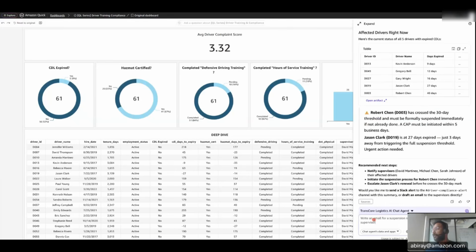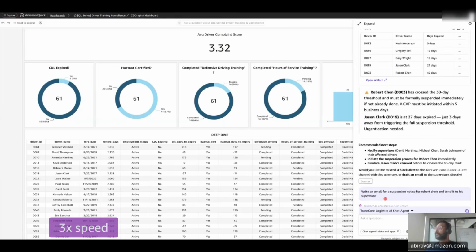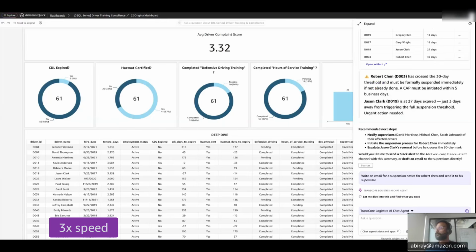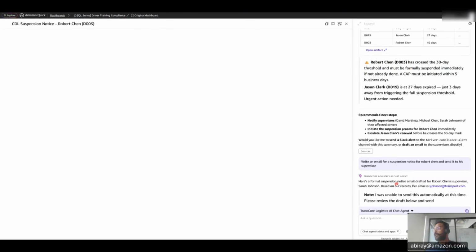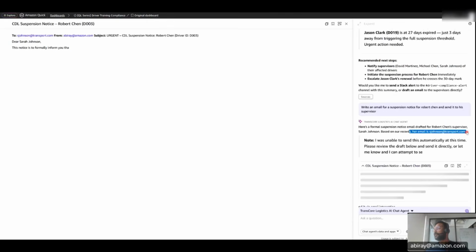So write an email for a suspension notice for Robert Chen and send it to his supervisor. Now, if you remember, we included an action where we integrated Amazon Outlook, right? So we can perform that action from here. I don't need to specifically go to Outlook and send an email. It will do this action for me, right? Write a suspension notice and send the email. So you can see, based on the records, this is the supervisor name.